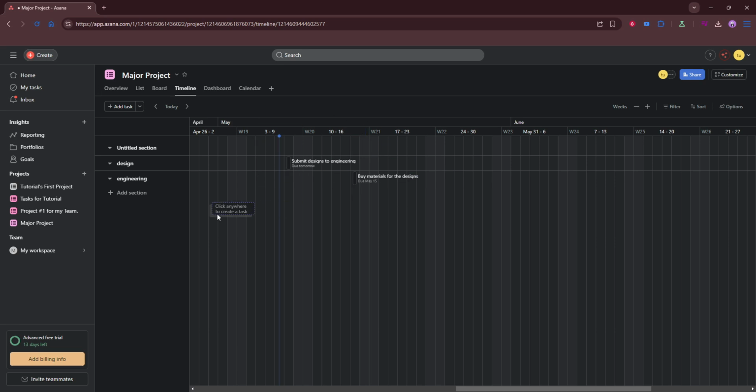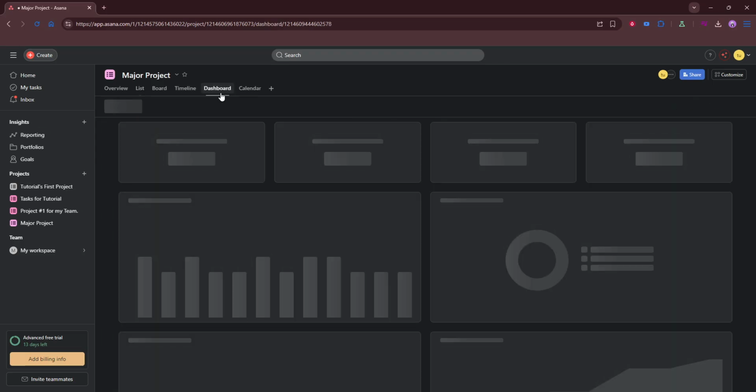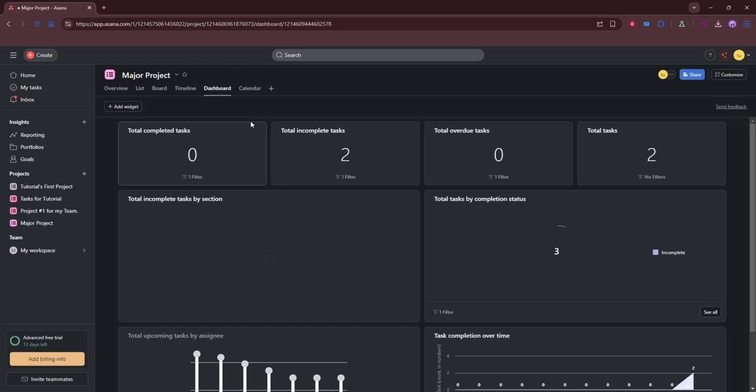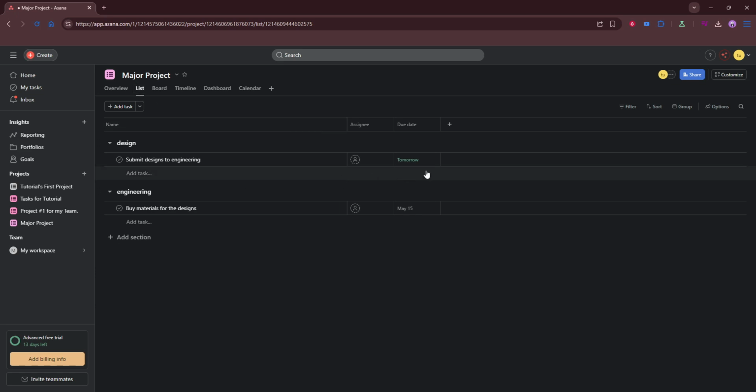Check progress regularly through comments, statuses, and dashboards. Capture updates and decisions in task comments to keep context in one place. Use status fields to communicate overall health, on track, at risk, or blocked, so risks surface early. Dashboards roll up key indicators like completed tasks, overdue items, and workload, giving you a quick read on momentum.